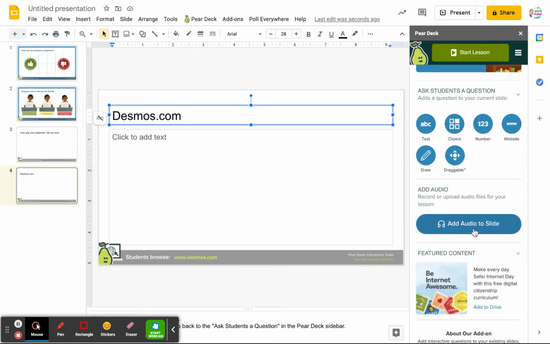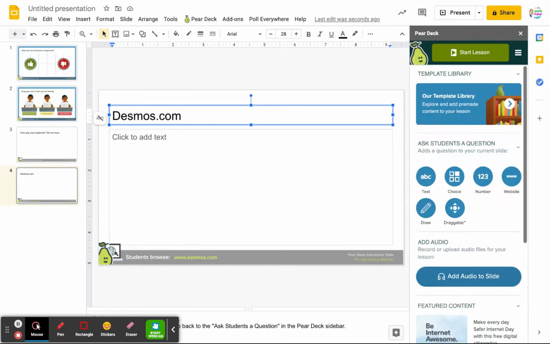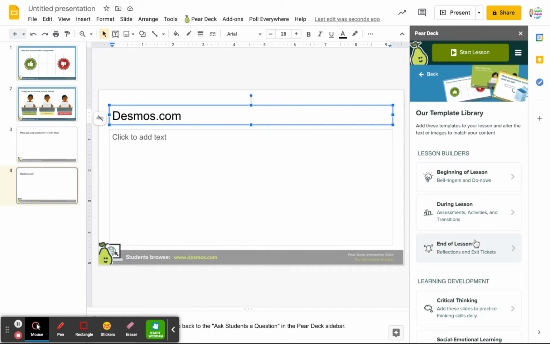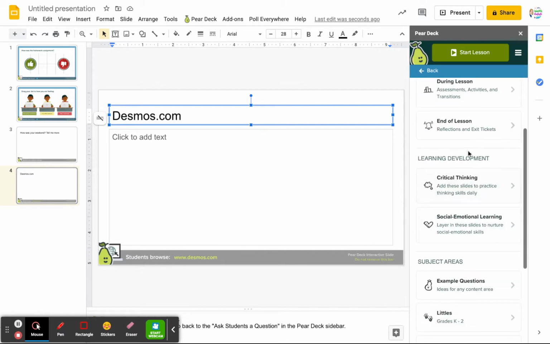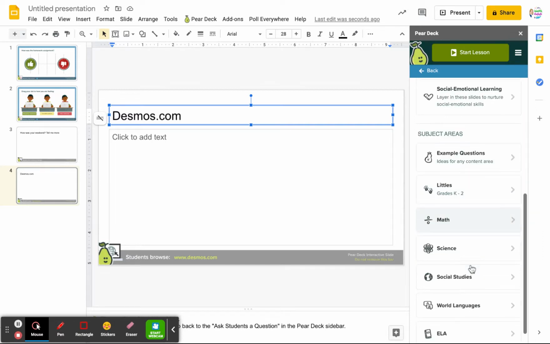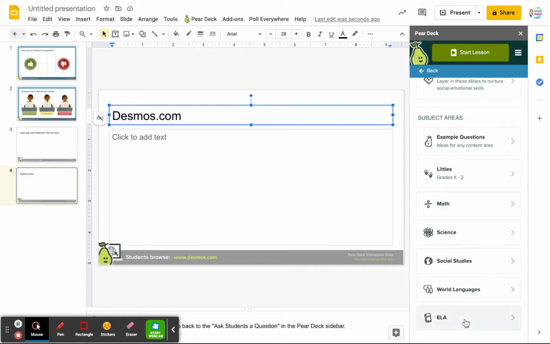You can also go ahead and add on an audio to your slide. Or again, the many more tools that you can use in the library as well. Think about the learning development. There are critical thinking slides, social emotional learning. There are different ideas for the different subject areas.